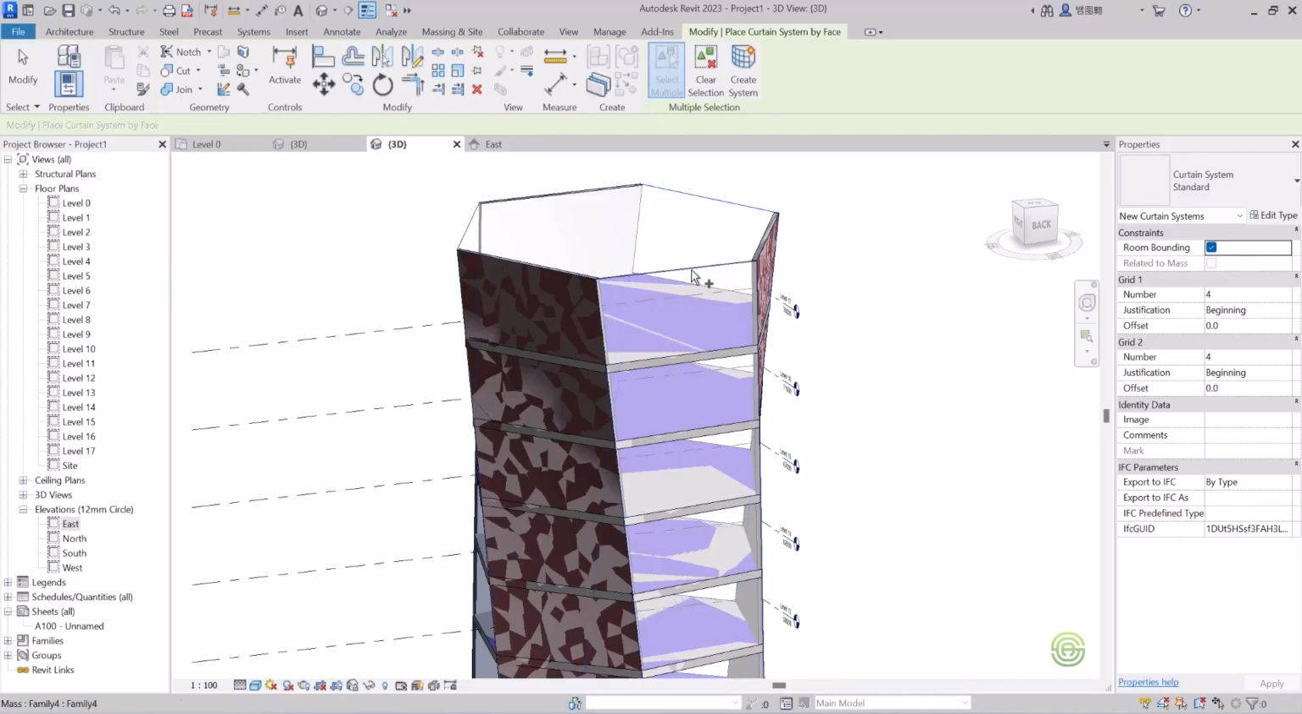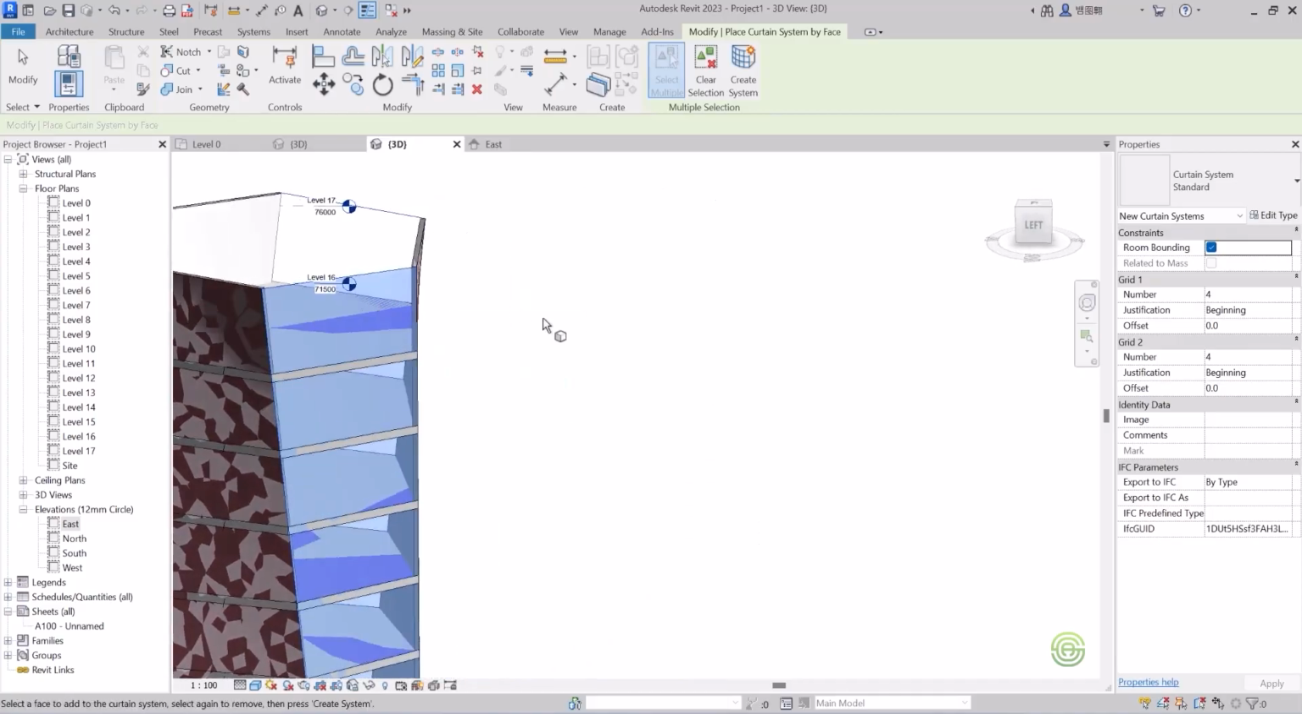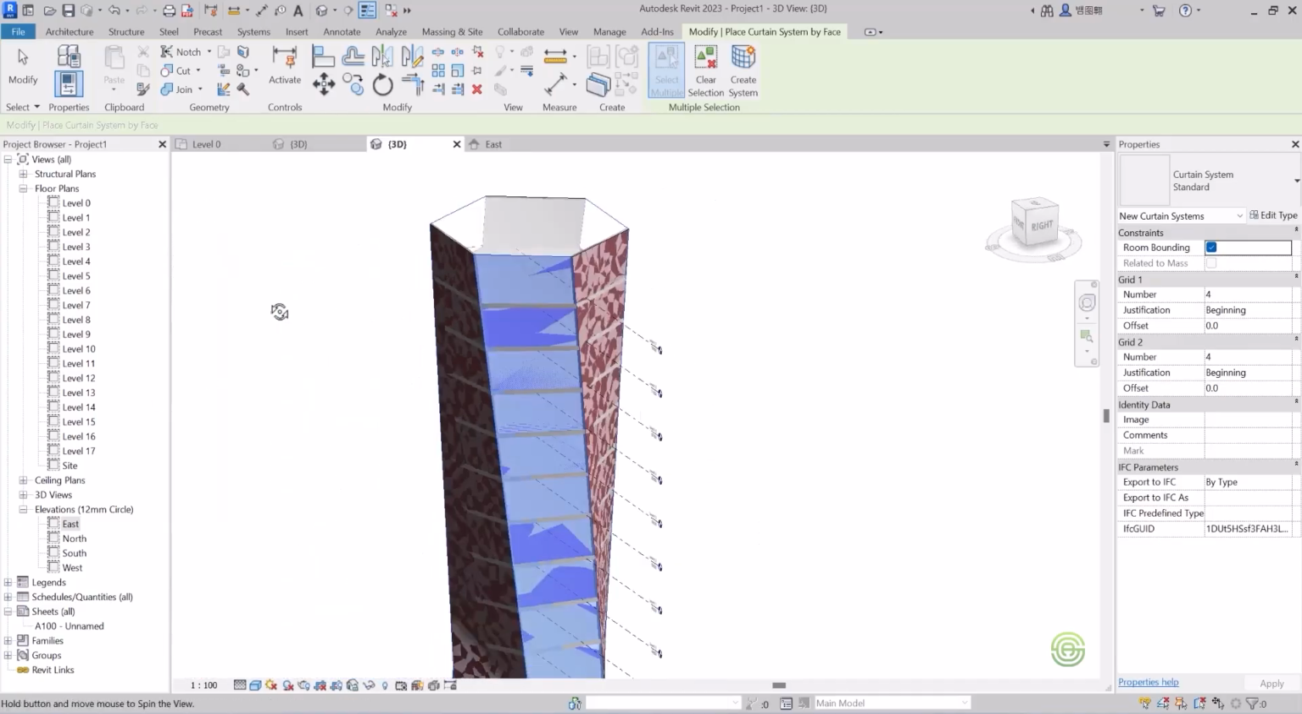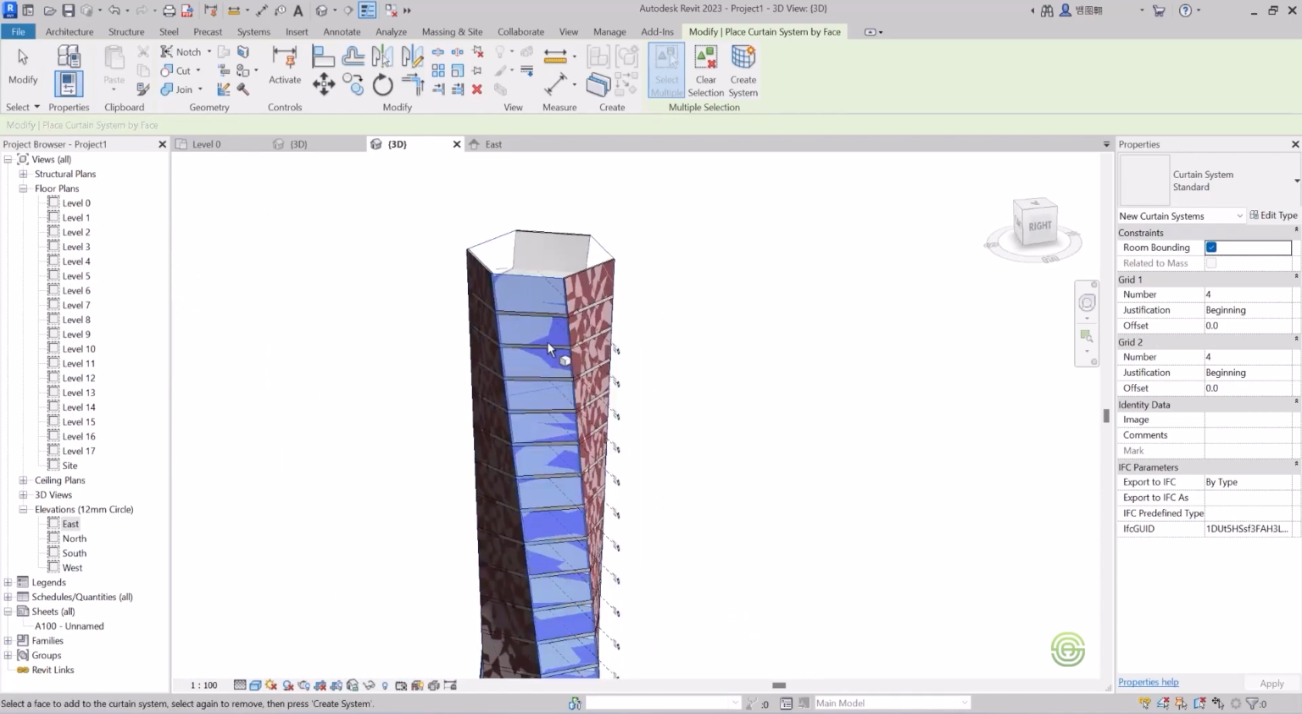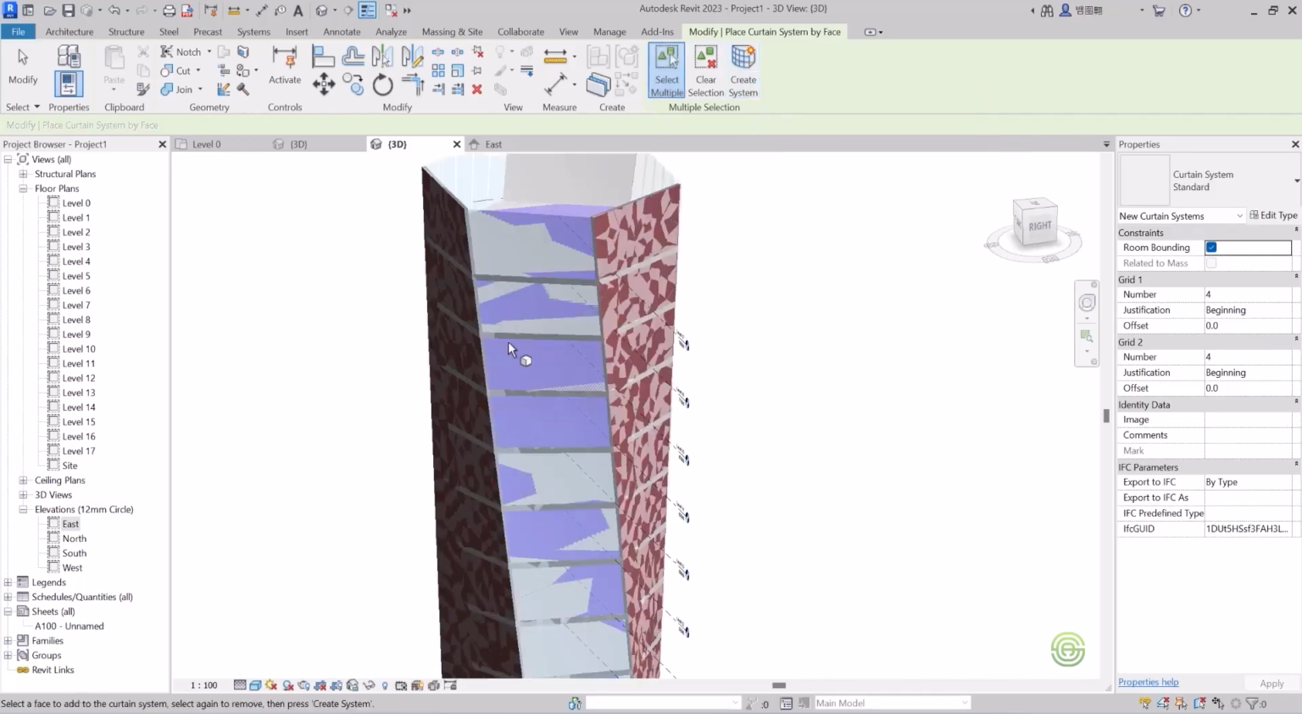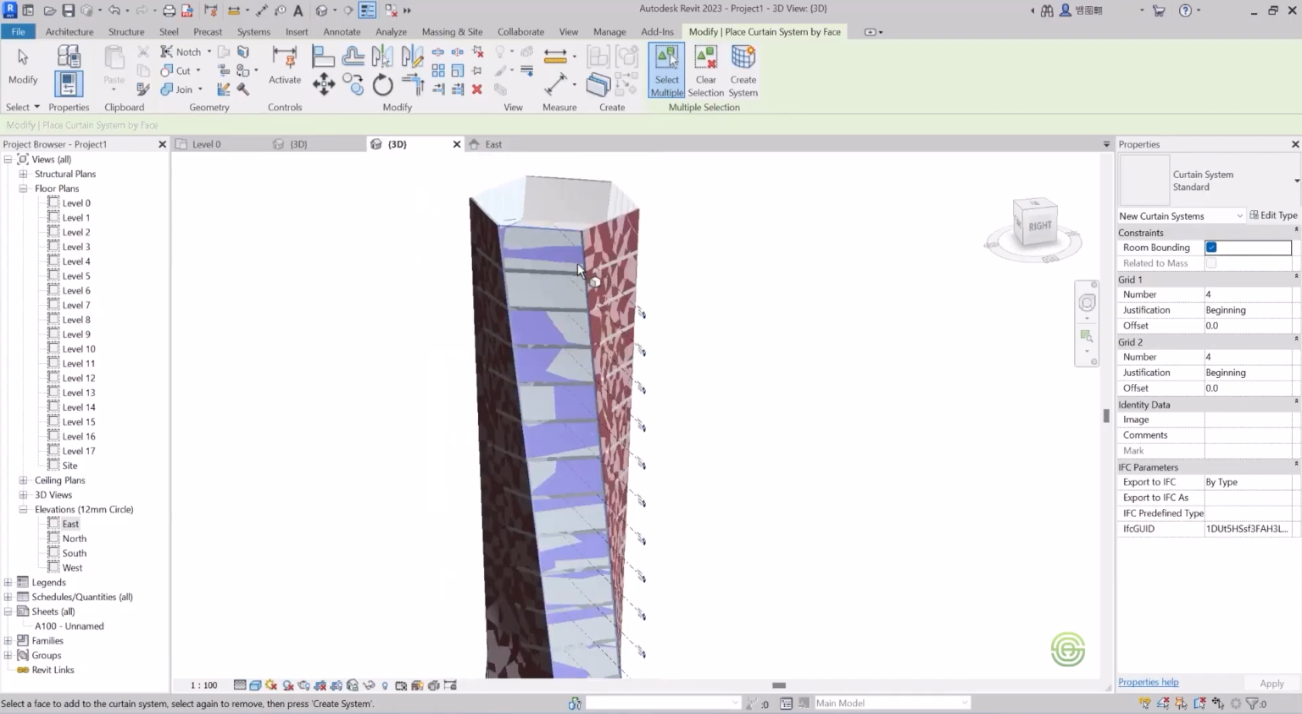Again, if I want to select this one alone, I can just click on this surface as it is showing a plus sign. So I can select this surface. Now I have selected all three surfaces like this. Now what I have to do is just click on Create System. Now you can see glass-like things have been added.